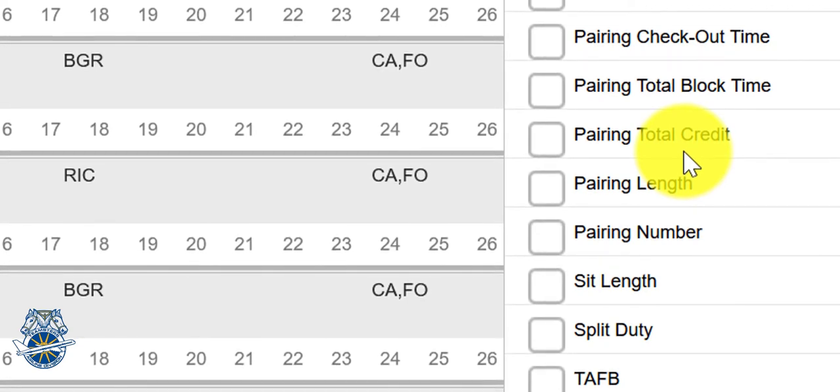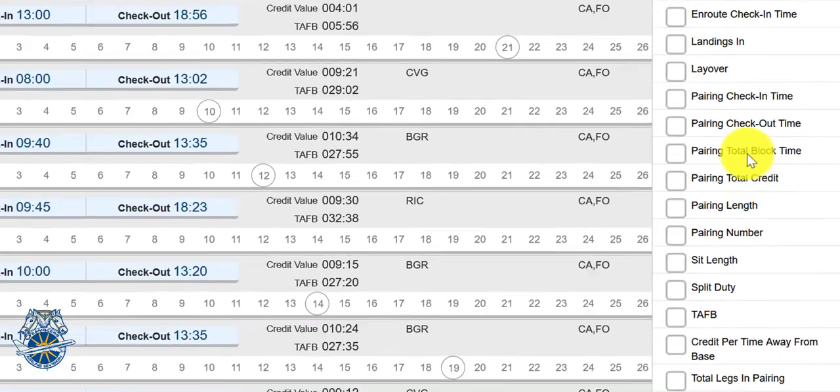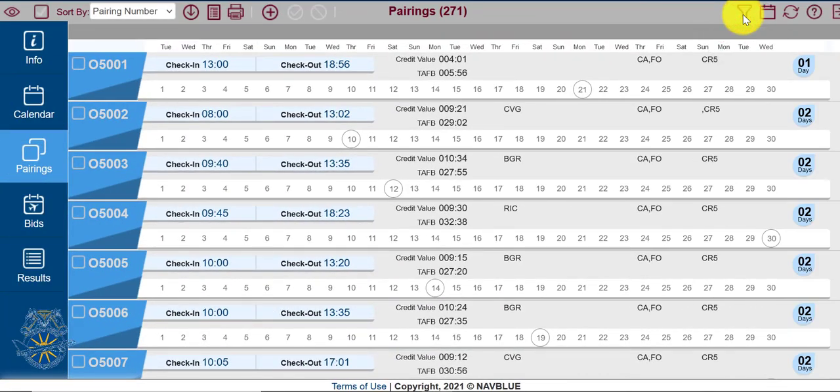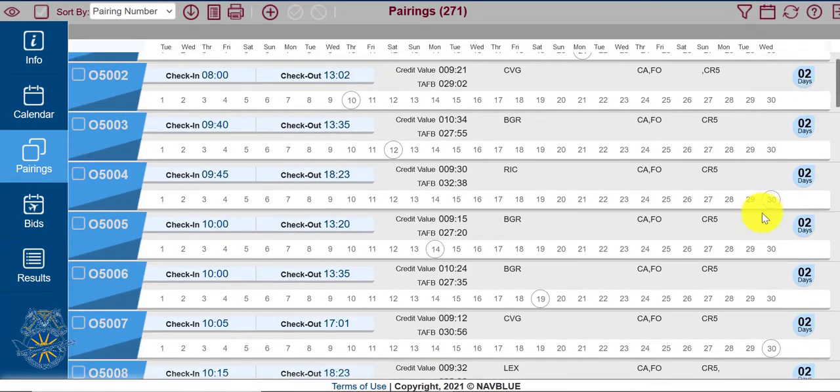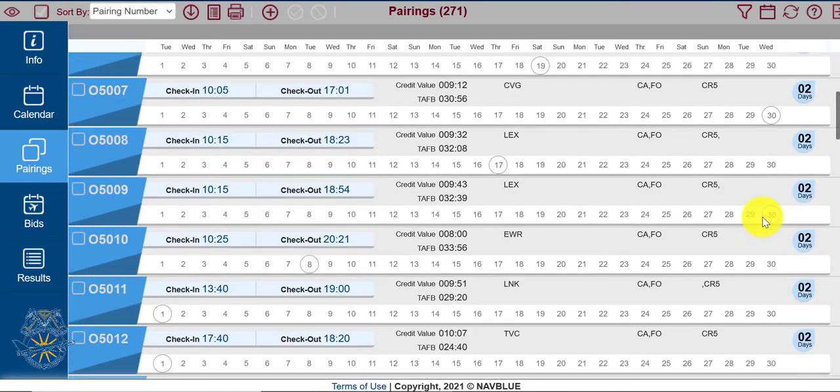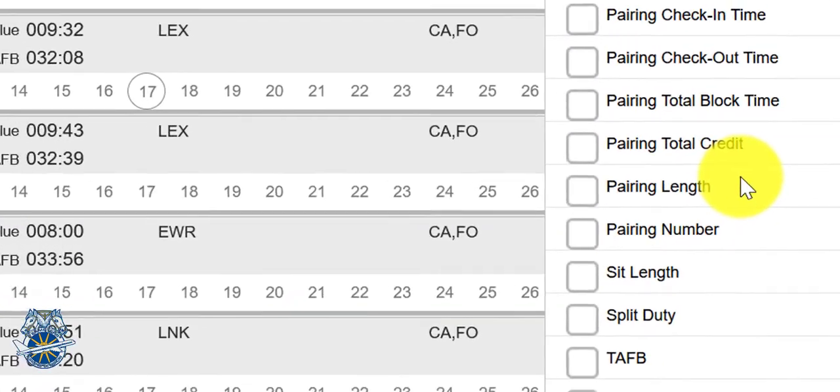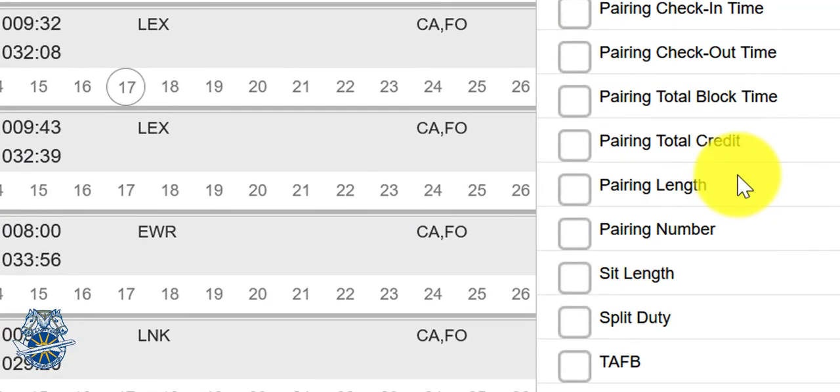Also, pairing length is going to tell you how many days it is. On the side right here, they will tell you how many days it is too, but instead of going through all these pairings, you can specify, I only want to see 3-day pairings, or I only want to see 4-day pairings. That's where the pairing length comes in.